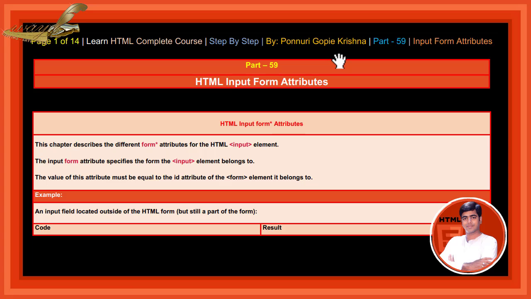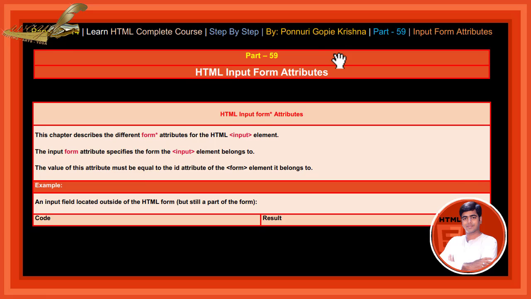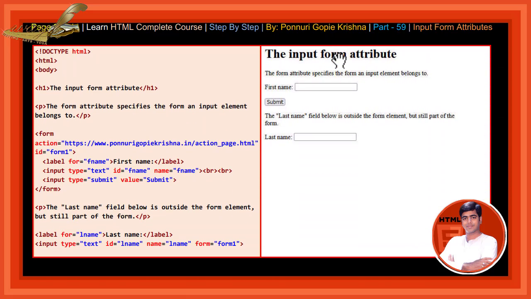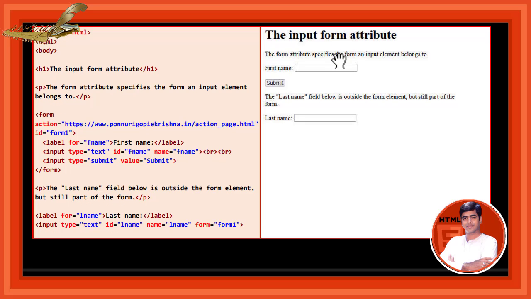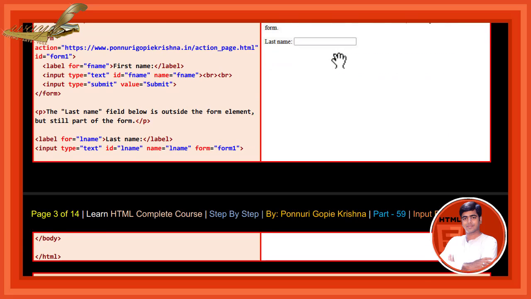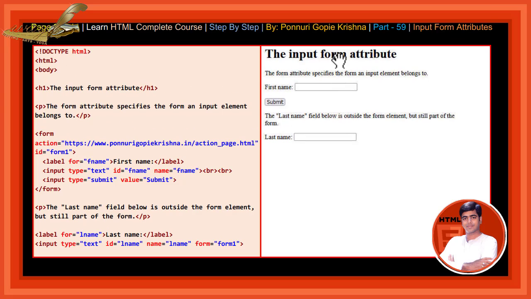An input field located outside of the HTML form but still a part of the form. See the code and the result. By writing and executing this code, the input form attribute field was created.